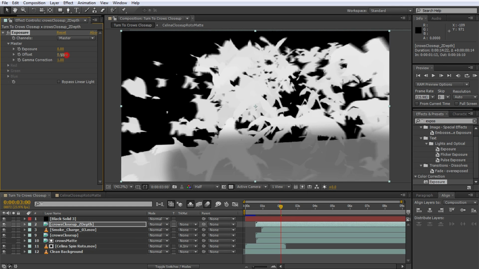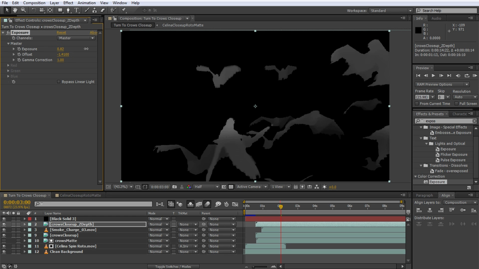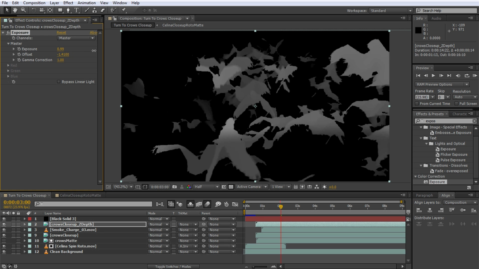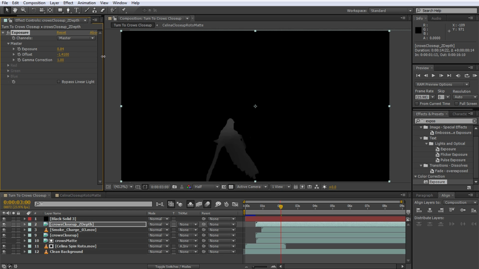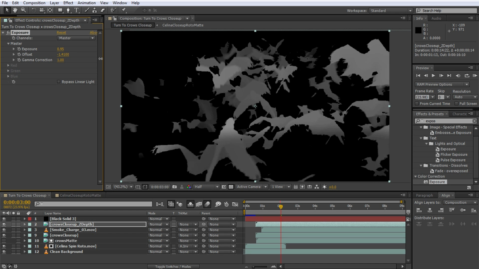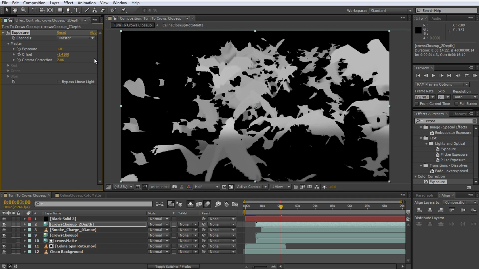Bring down the offset as far as you can so your image goes entirely black. Next, bring up your exposure value to reveal the crows again. Note that we can control the visibility of the crows in relation to the distance from the camera. Set the exposure so that the furthest crows you can see are about at the distance of where Celina is standing on the pier. Finally, bring up the gamma correction to increase the contrast and make the outline of the crows a little bit harsher.